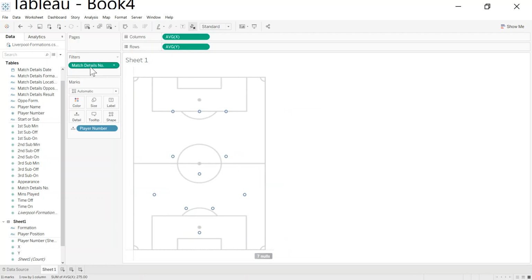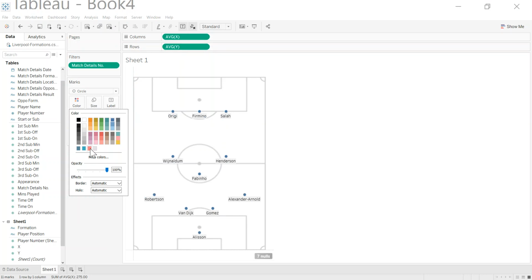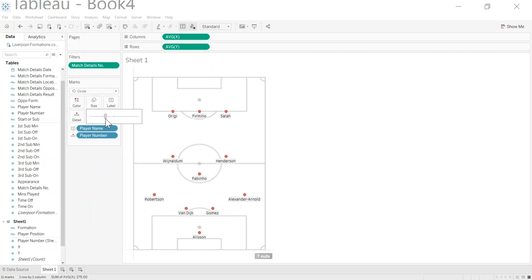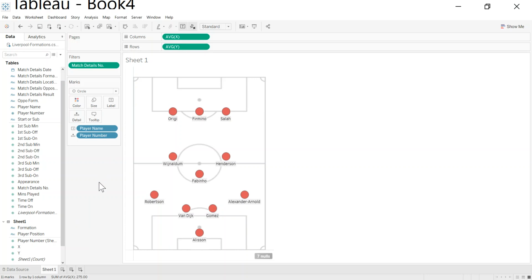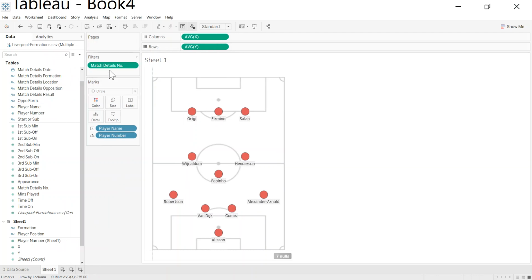So now we have a particular match formation. Let's add the player name onto the label. Looking good. Let's make these circles. I've got all Liverpool data in this case, so we'll make the color, and I'll give it a bit of a border, and let's bump up the size.